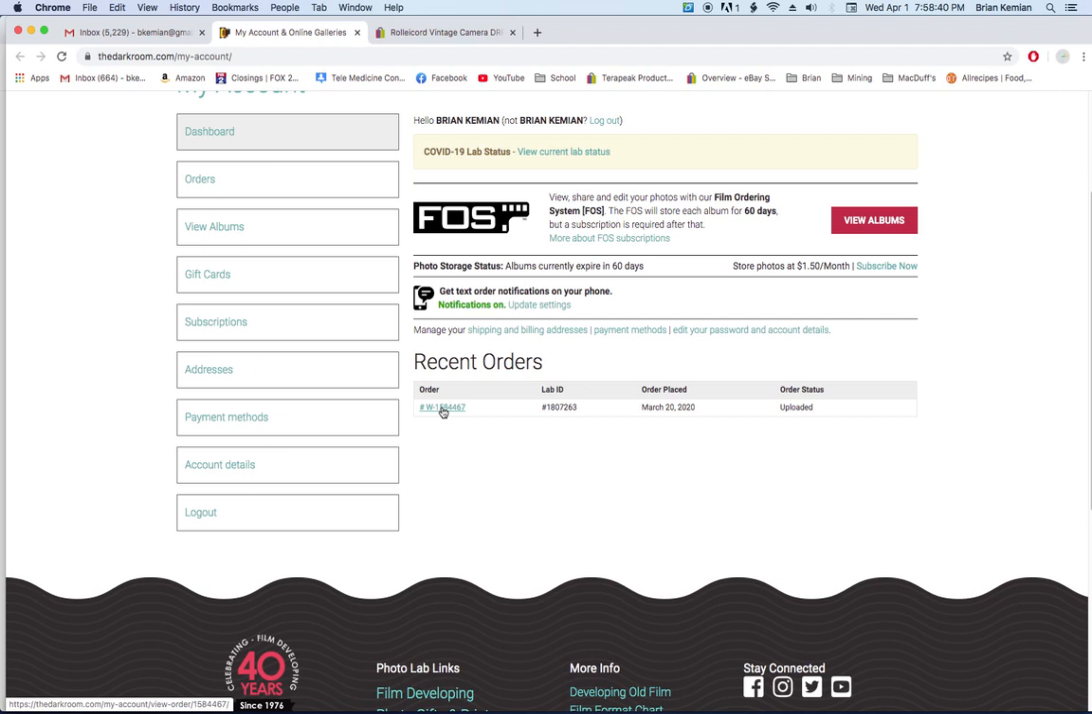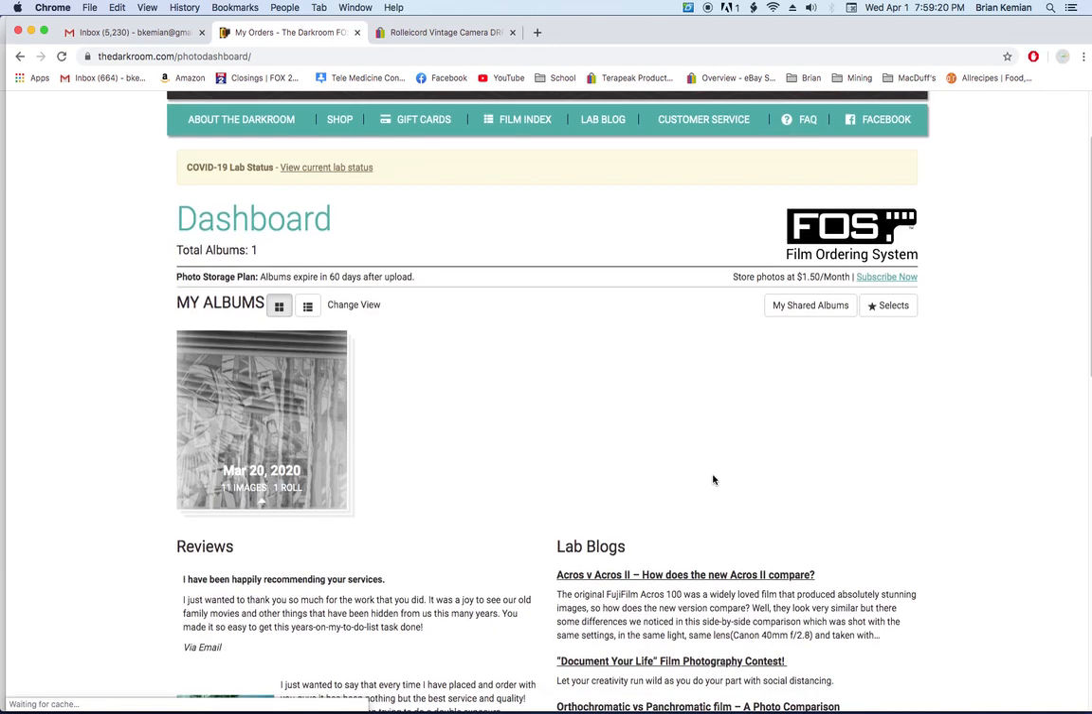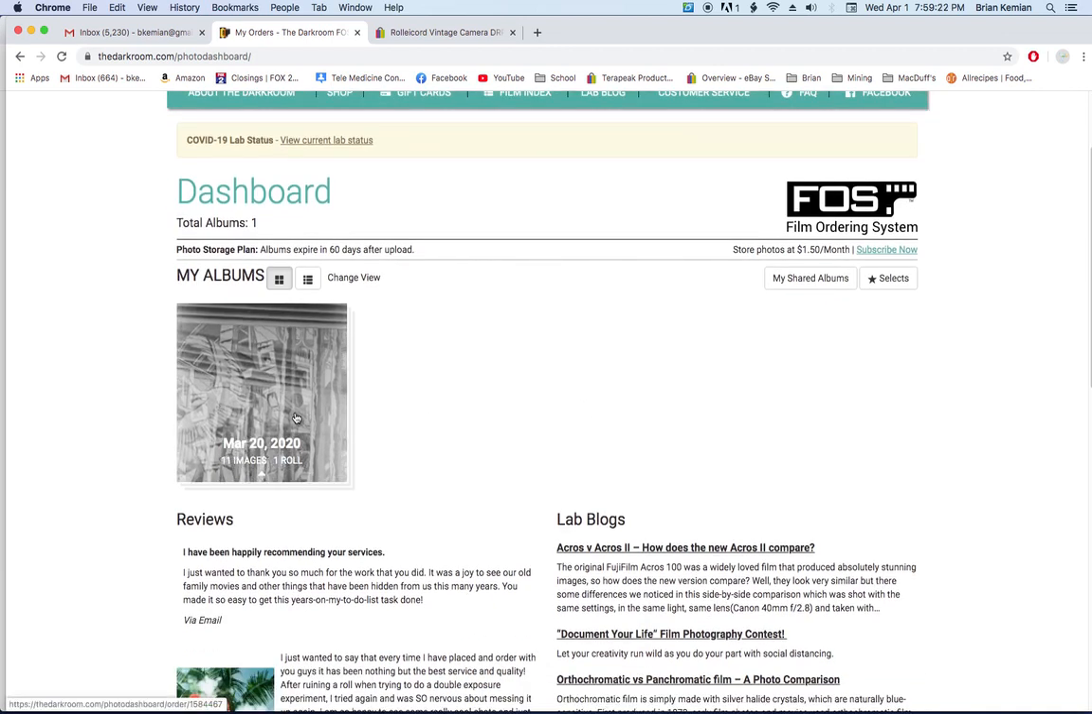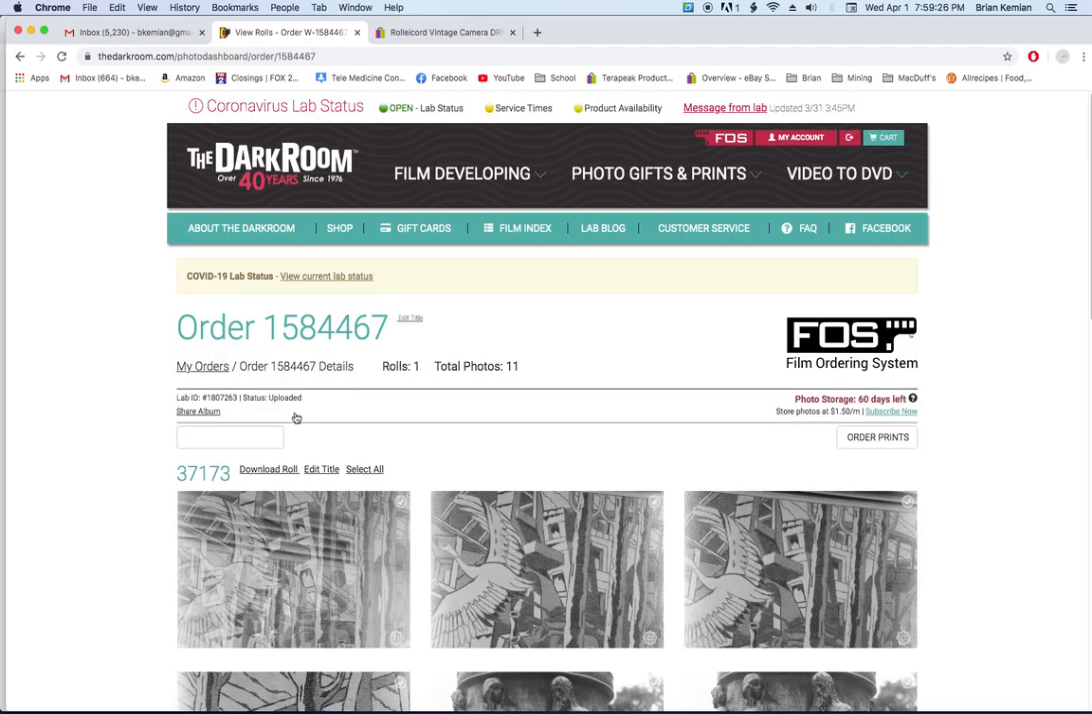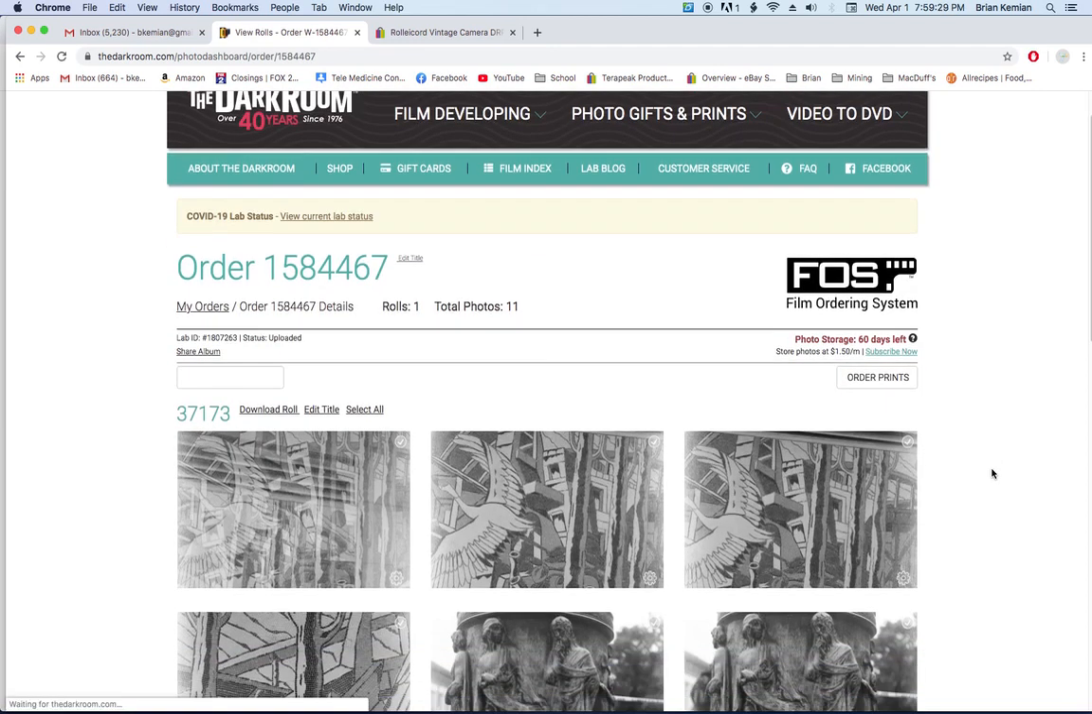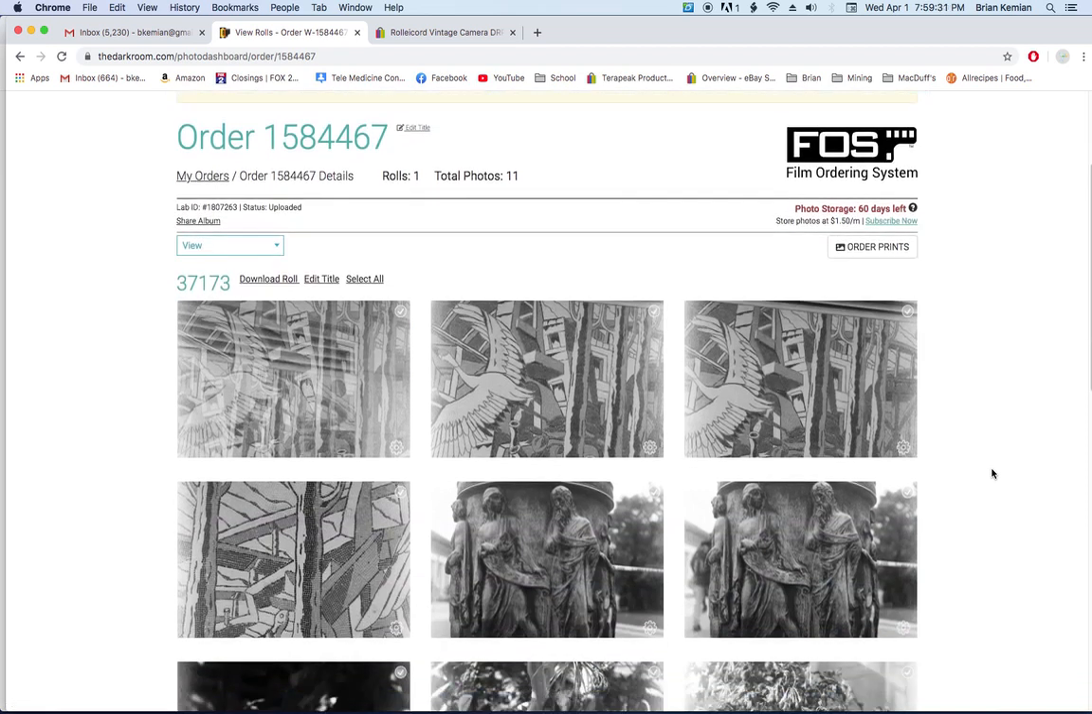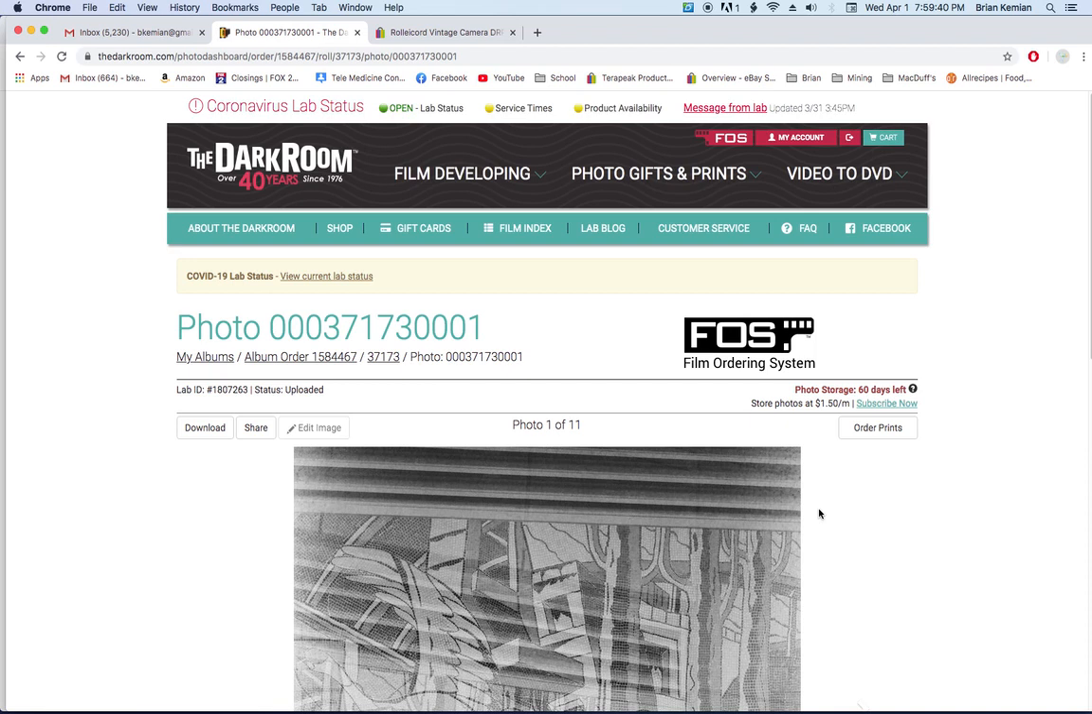So let's take a look and see what kinds of pictures. These pictures, I suspect, are probably from the 1960s or maybe early 70s, is my guess. So let's see. There are 11 images on this roll. See if we got one here. I'm hoping that's going to kind of blow them up for us. Yeah, there we are.